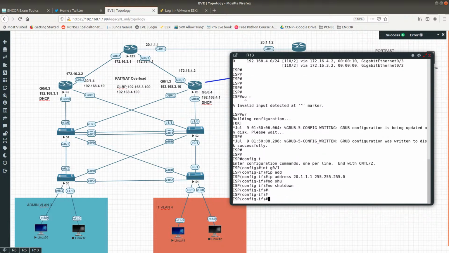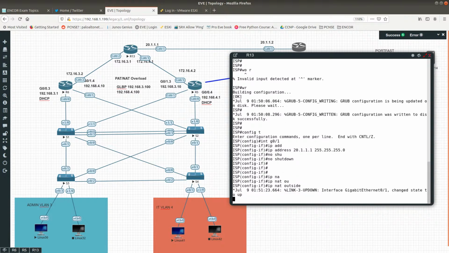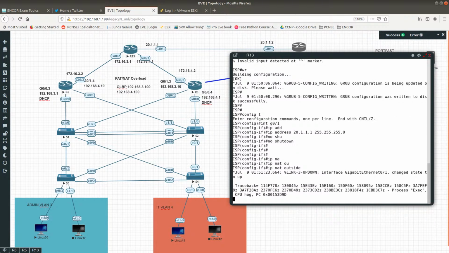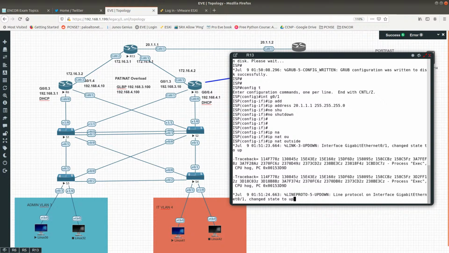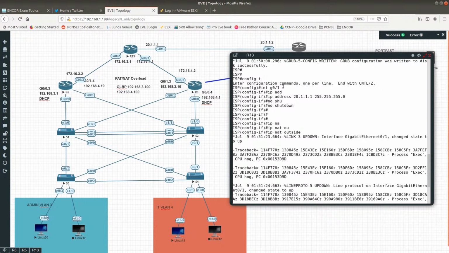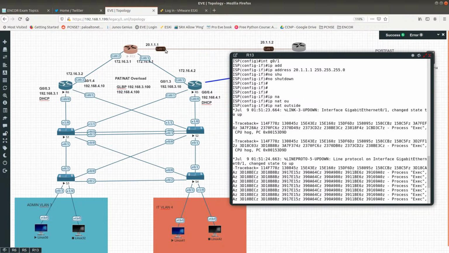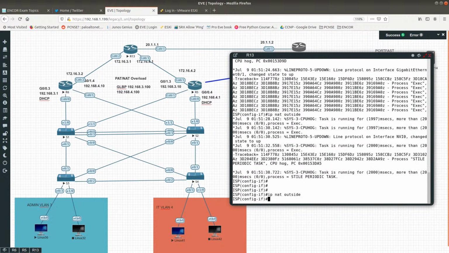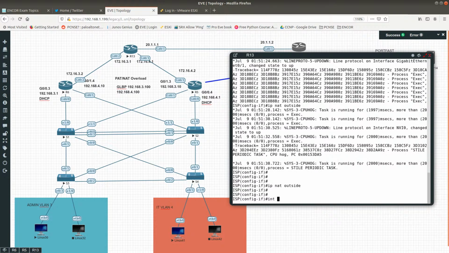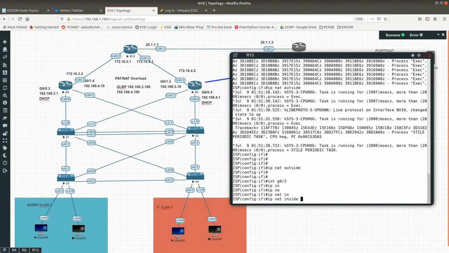Do a no shutdown, don't forget. Then we are going to specify that this one is going to be my IP NAT outside. So I'm telling network address translation that this one is my NAT outside, right? Gigabit 0/1 is the one pointing to the outside. Then we go to interface gigabit 0/2, and we tell it that this one is going to be my IP NAT inside.